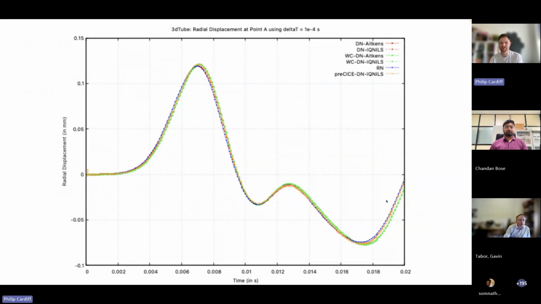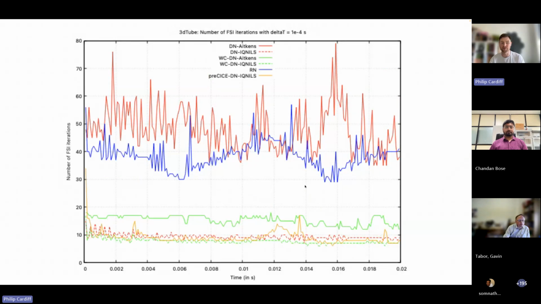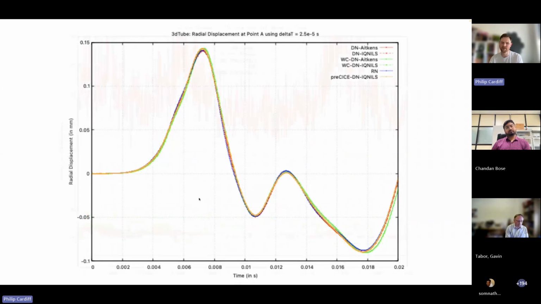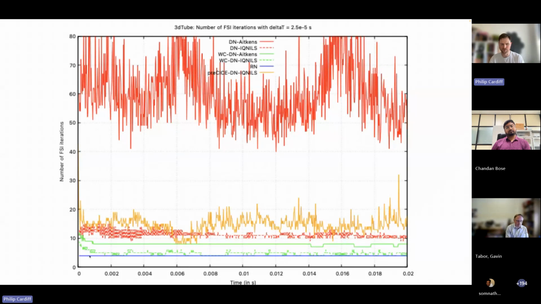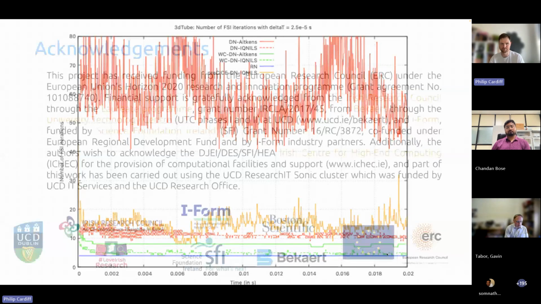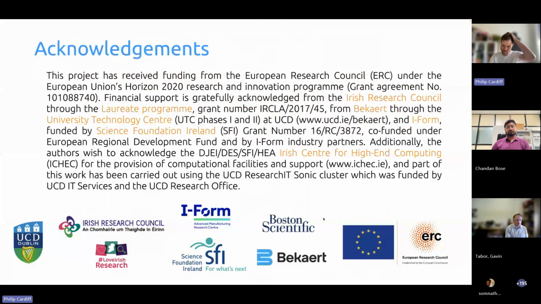But you can check, you get the same answers, but you can monitor the number of FSI iterations required for convergence. So generally, the inverse quasi-Newton methods work better. But if you have a sufficiently small time step, then this Robin intrusive coupling method can produce quite low numbers of iterations. Okay, and that brings me to the end.